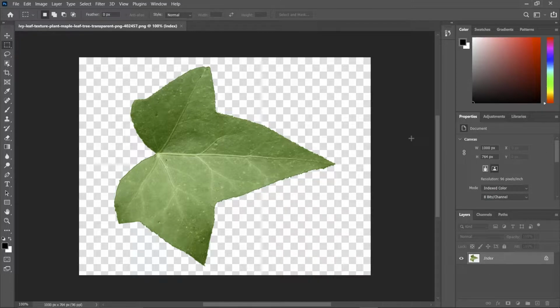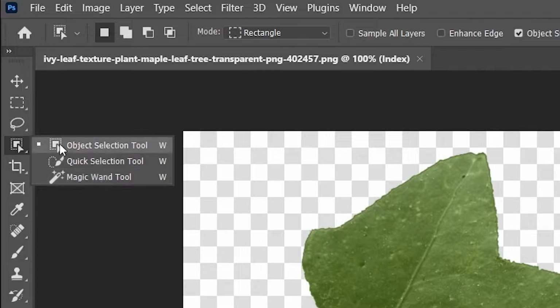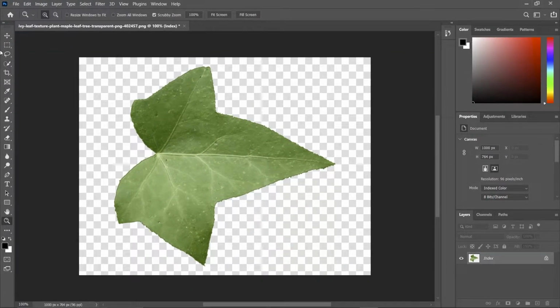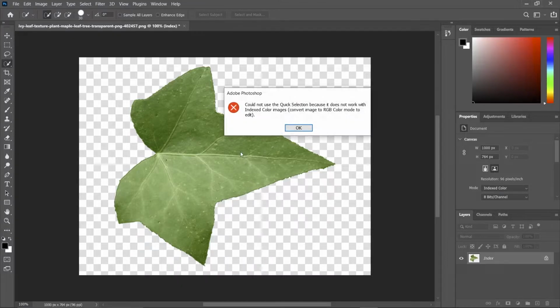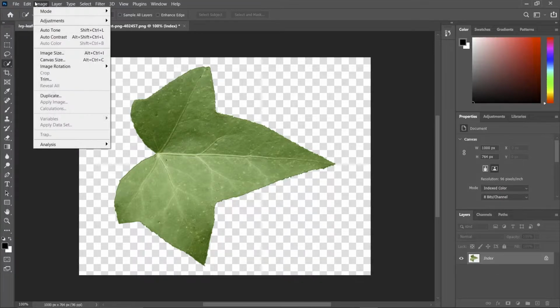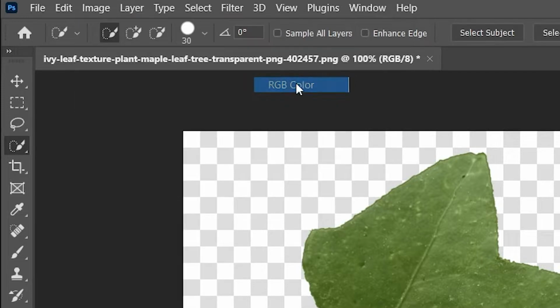So what do you do if you downloaded an image without transparency? Simple, you just come here and find a tool. This tool over here, it could be looking like any of these three, but this tool right here, then you select the quick select tool. So now you see, at the time you go for the quick select mode, it tells you could not use the quick select because it doesn't work with indexed color images. So the way you do it now is to convert this image into RGB. So let's come here to the mode, from the index color to the RGB color.